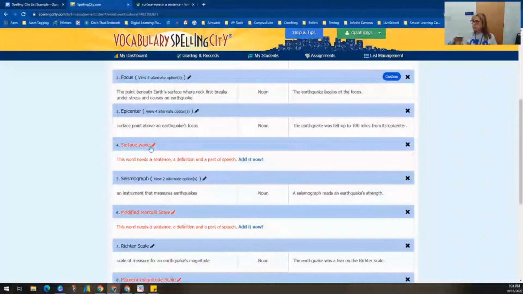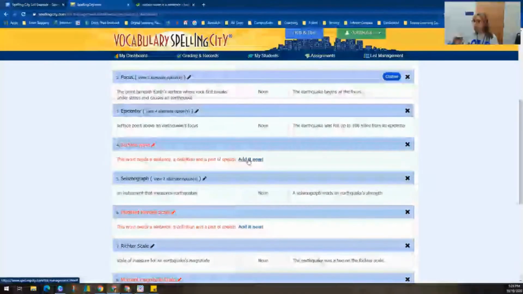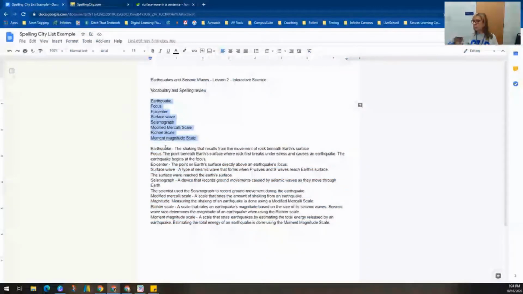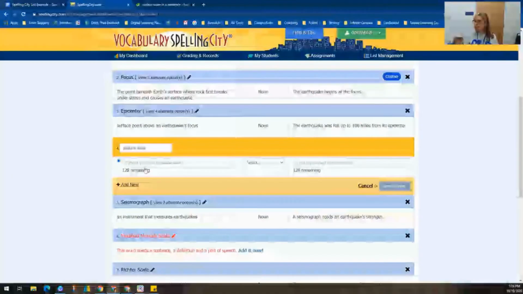So now moving on to surface wave, you can see that this is a word that's in red, and that means that the word is missing either the definition or the sentence or the part of speech. So I'm going to click on Add It Now. If you know the definition off the top of your head, you can just enter it in there. I'm going to pop back over to my list and find the definition that I have for a surface wave and copy and paste it into Spelling City there.